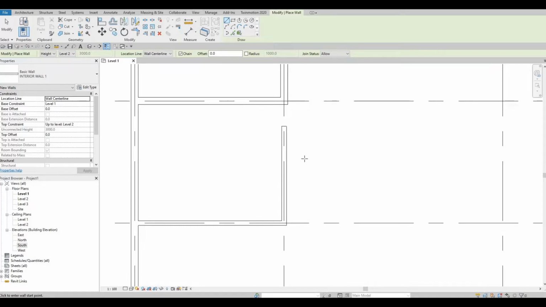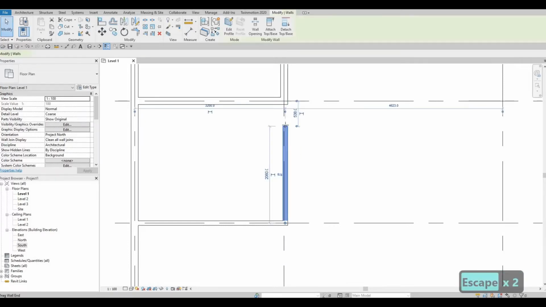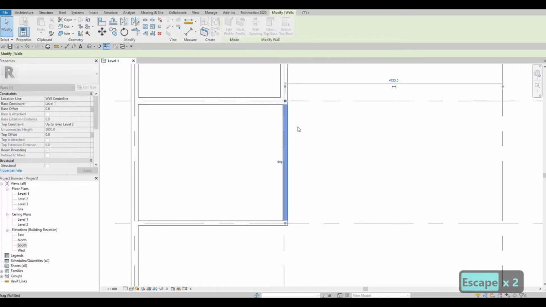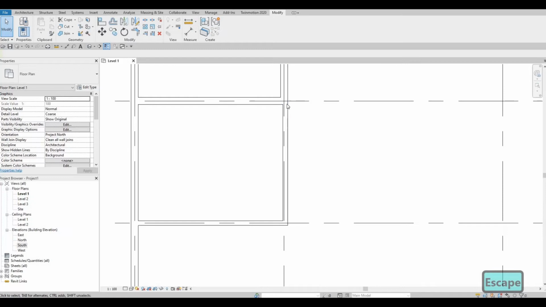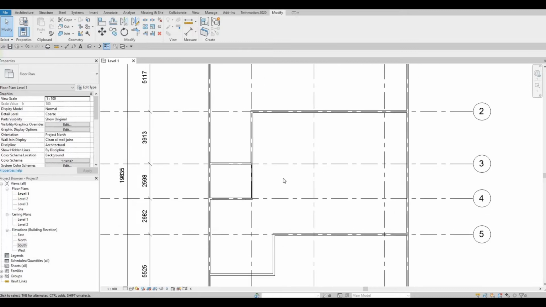After that, I'm gonna type in AL, which is align, or this icon under modify, and then I'm gonna align it first before extending that. So I'm gonna press escape again, and then extend that. And then as you can see, all the faces are connected and there are no gaps or indentions. So that's a good way of doing that.